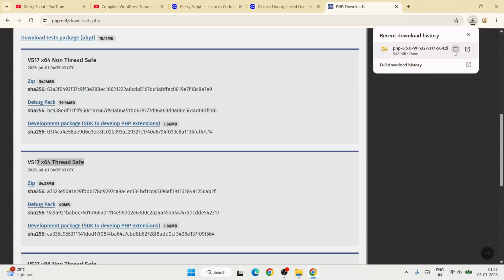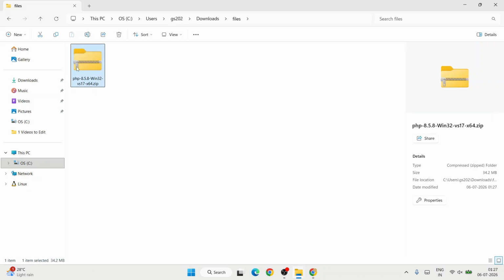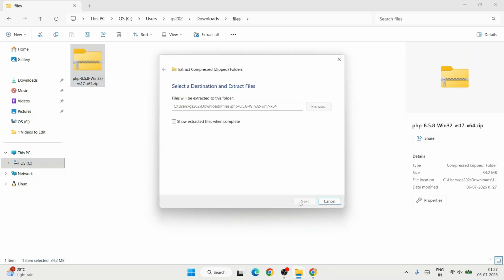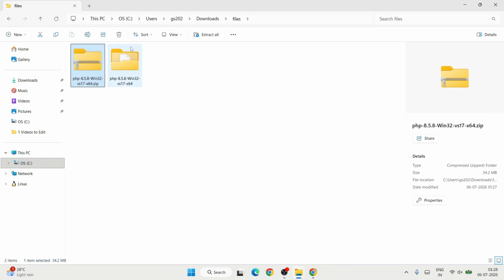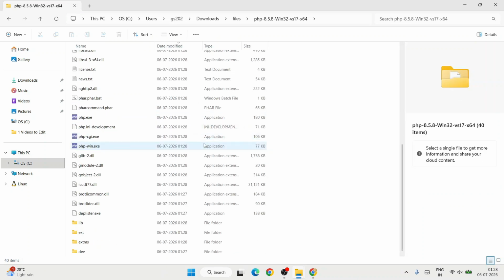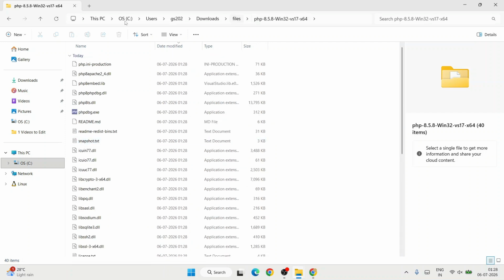Once downloaded, just simply click on this folder. You can see this is our latest version of PHP, version 8.5.4. Simply right click, click on extract all and click on extract. You can see it's rightly extracted. Just simply go inside that folder. You can see all files and folders inside over here.